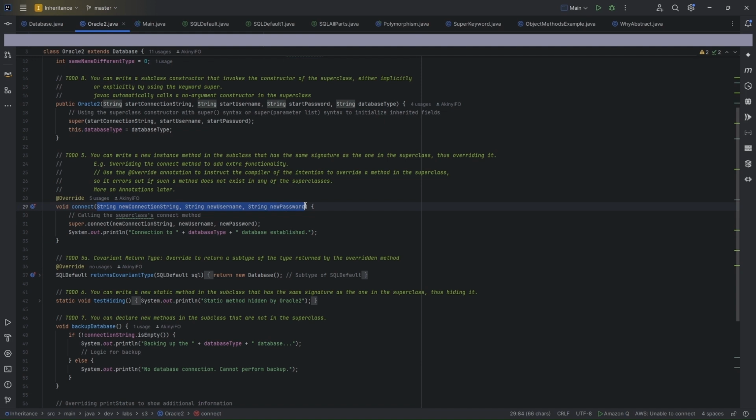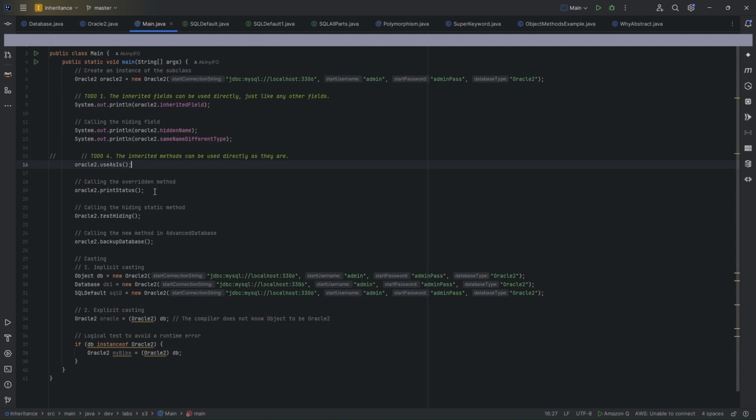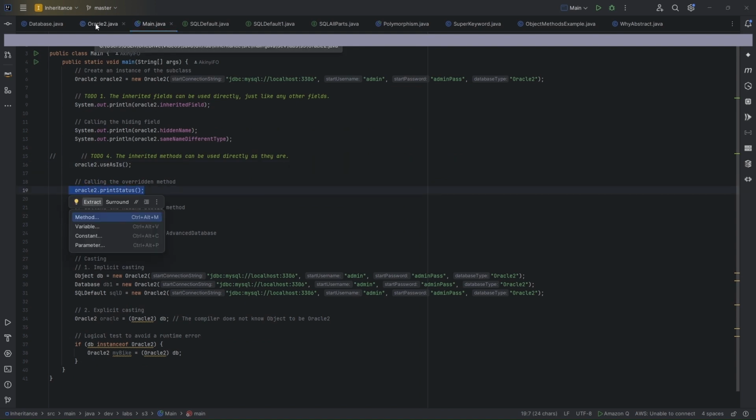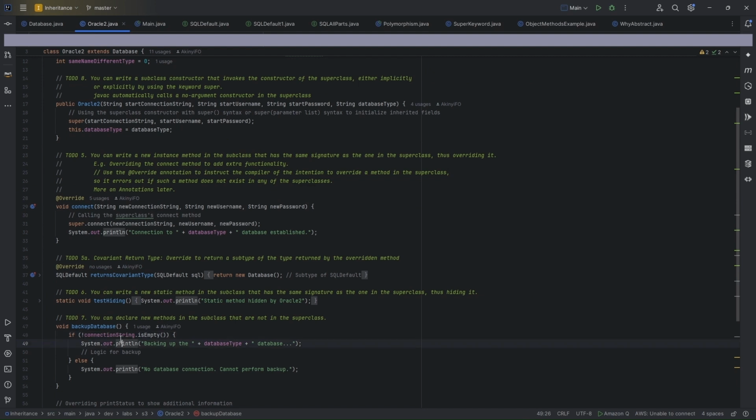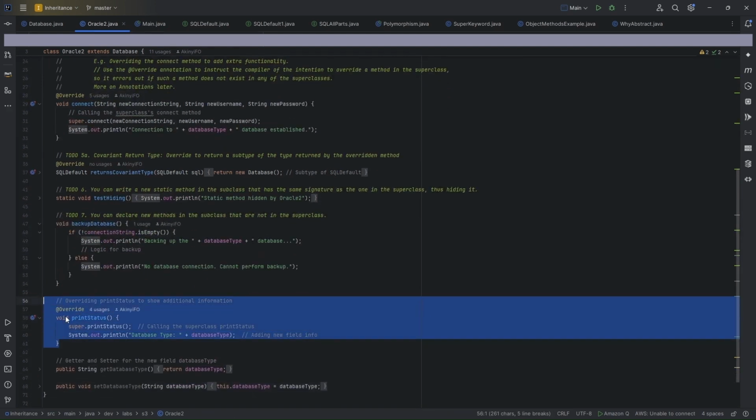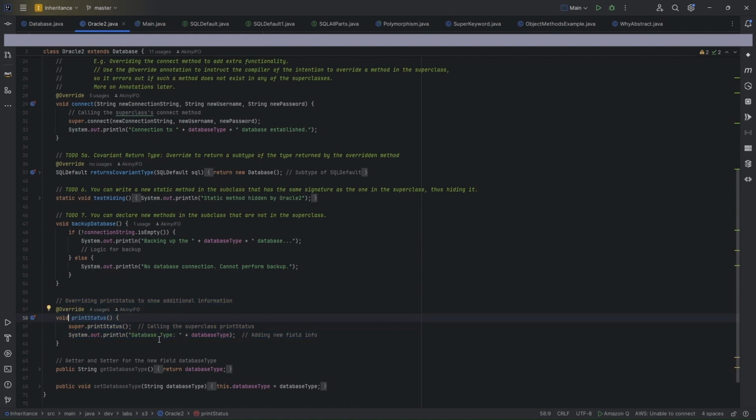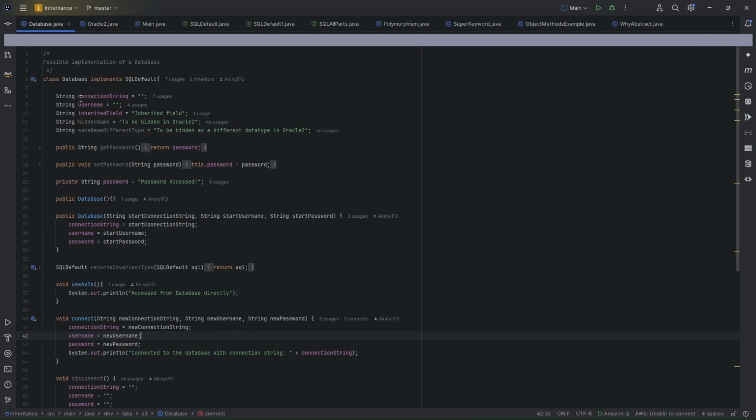So this is a nice practice aim. Please make a point of practicing with this. If you have the strength, add a new connection string, new username, new password when you're making a call to connect via the instance of Oracle 2, and have a look-see at what would happen. I think I went with the easy one out, and what I used was print status, which is way easier because it doesn't need me to pass in any parameters. So here we go, print status, which is also making a call to the superclass print status, and then printing the database type.